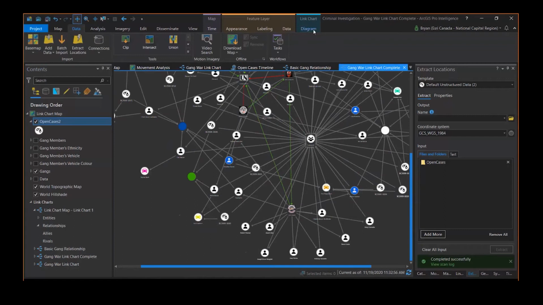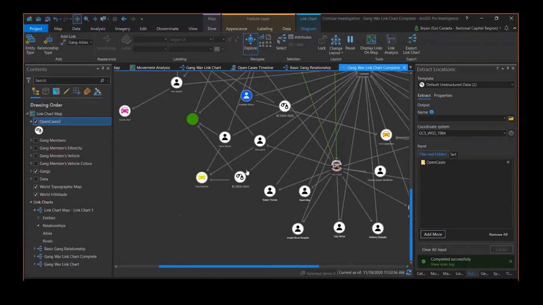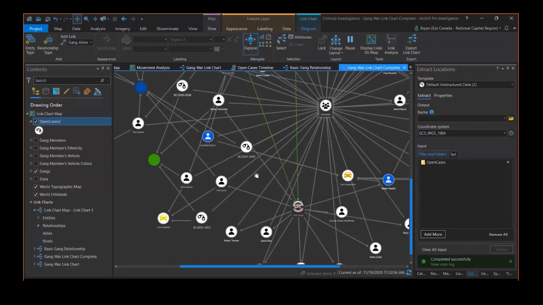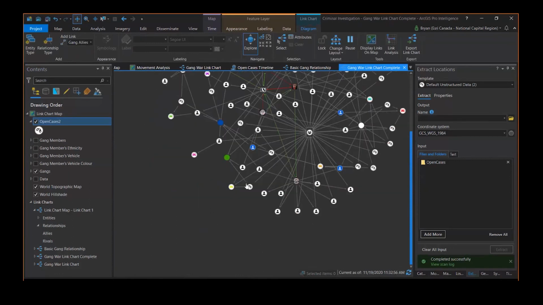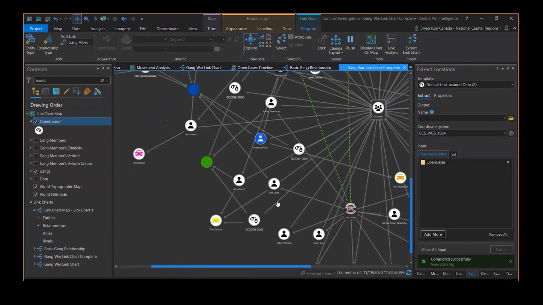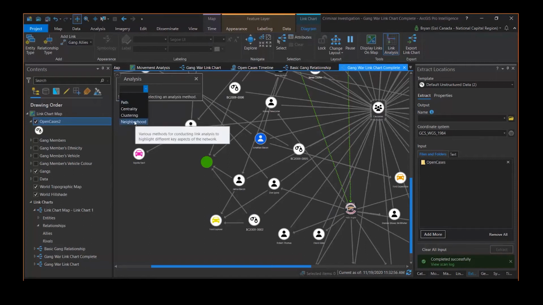So we'll go up to the diagram again. Now that we've got a fairly complete link chart done with all the different data elements we want, we can start doing some data analysis. To do that, we can come up here to our link analysis tools, and we can open up and choose what sort of tool we want to run. Today I'm going to focus on paths. Actually, I'm going to focus mostly on neighborhood analysis. We'll do a bit of path. Centrality and clustering are very, very useful tools.